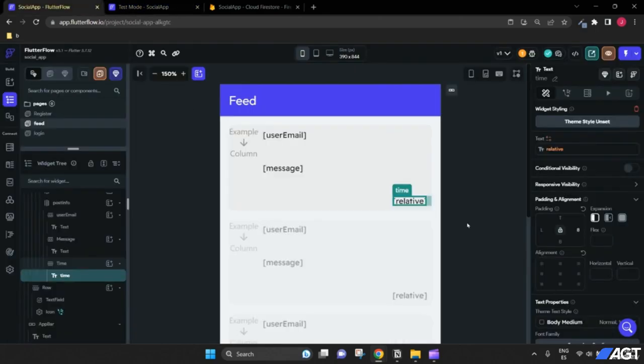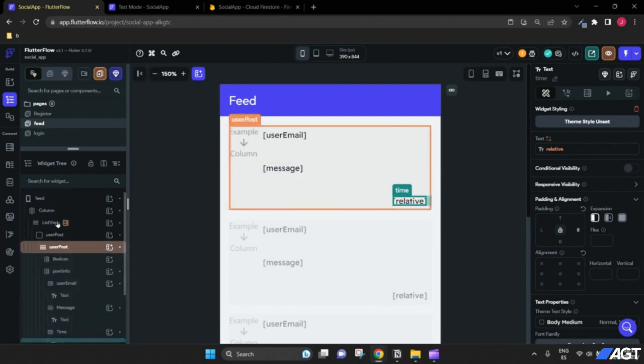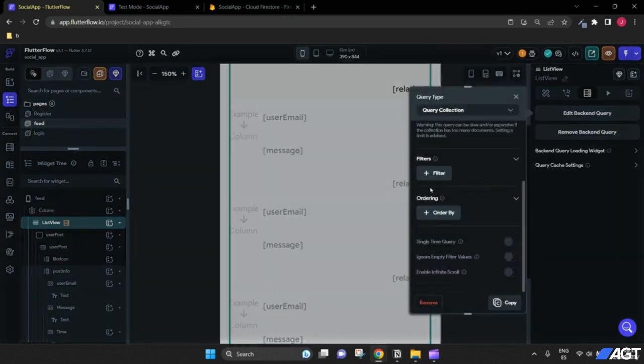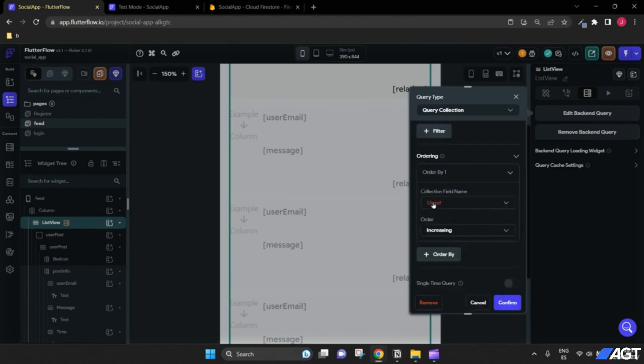Very easy. Let's go back to the project and go to the list view, to where we're making the query. Let's edit the backend query. In here, when we scroll down, we can see that we can filter this query or we can order. In this case, we want to order by. So click on order by, set the collection field name to created time. We want to order by created time.